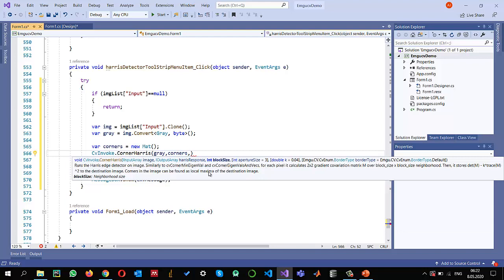This is the block size, that is how much neighborhood we should consider while calculating the Harris corners. So I am putting 2 as its neighbors. And this aperture size is basically for calculating the edges, so it is using the Sobel operator. For example, I am using 3. The K is the Harris detector free parameter.